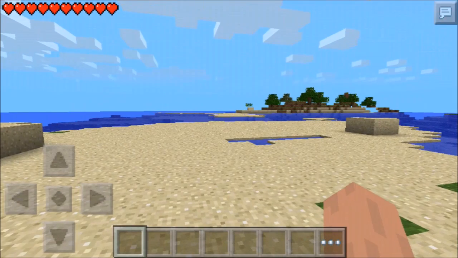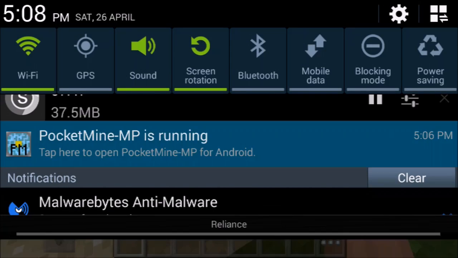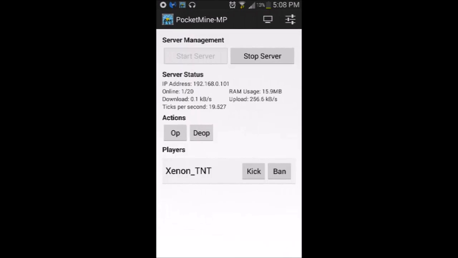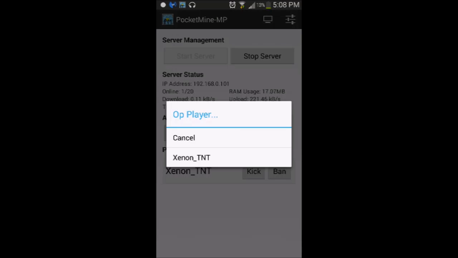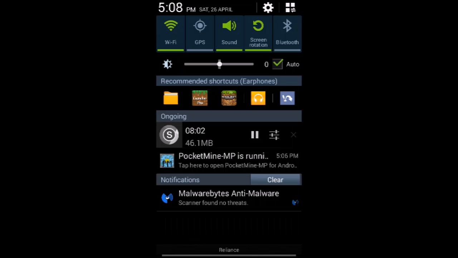Now I can just go to my PocketMine and see that the PocketMine server is running. It will show you how many players are online right now, and Xenon TNT is playing. I can kick him, I can ban him, or I can make him OP. Let's make him an OP. So I will show you now the benefits of being OP.